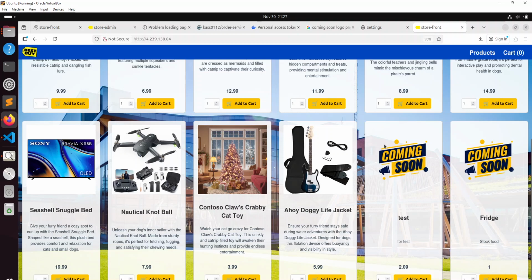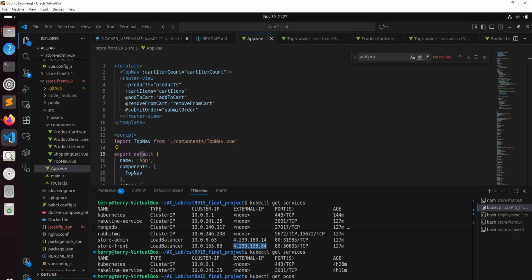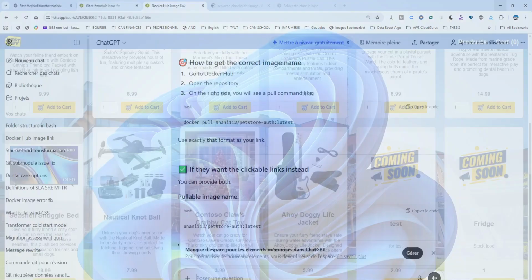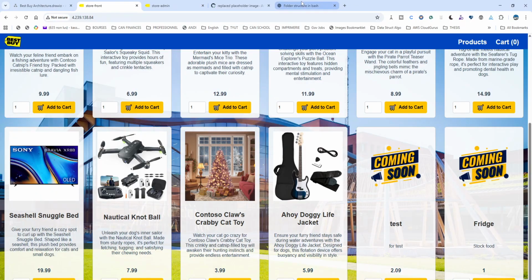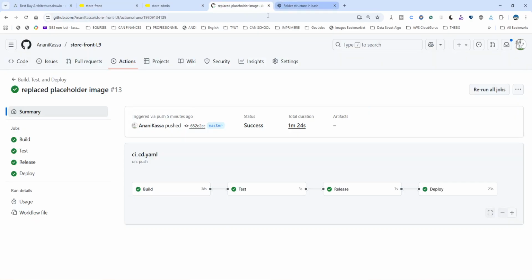And so for any change in the future, whenever there is a change, we can simply go back into our code, make the change, and commit the code to our GitHub, and we will see our pipeline in action. The change will be processed automatically.